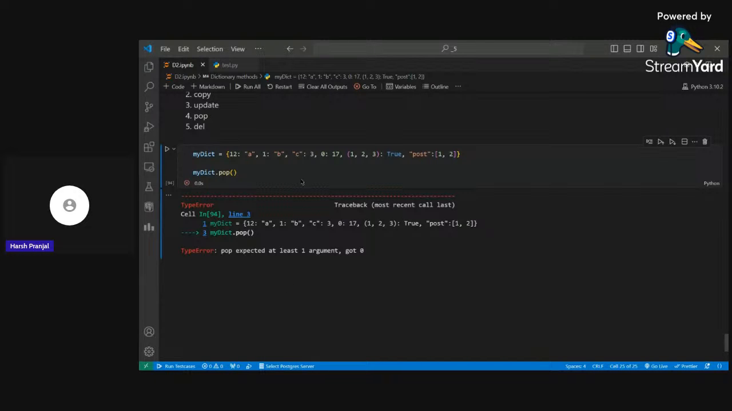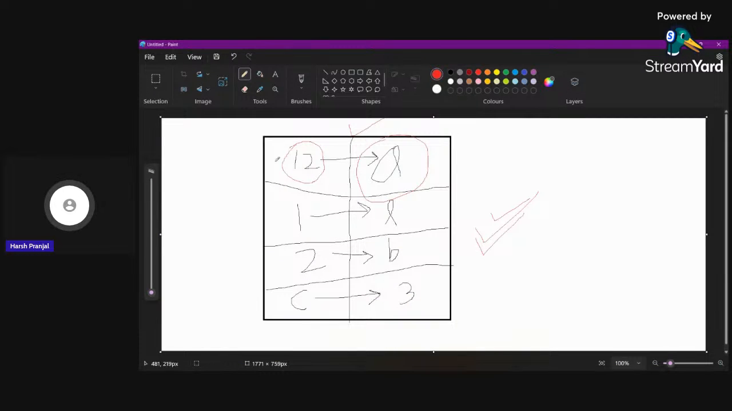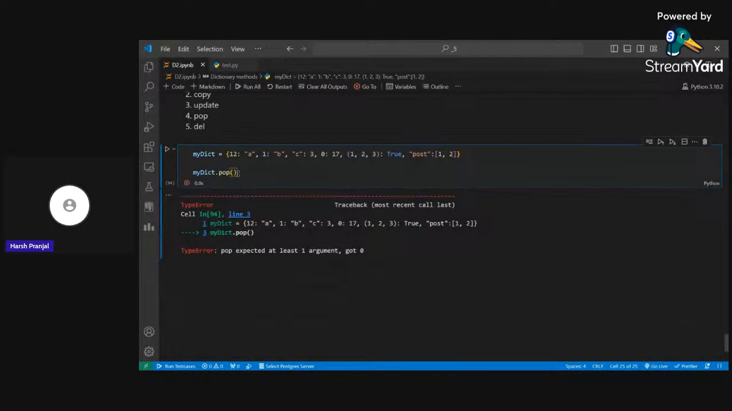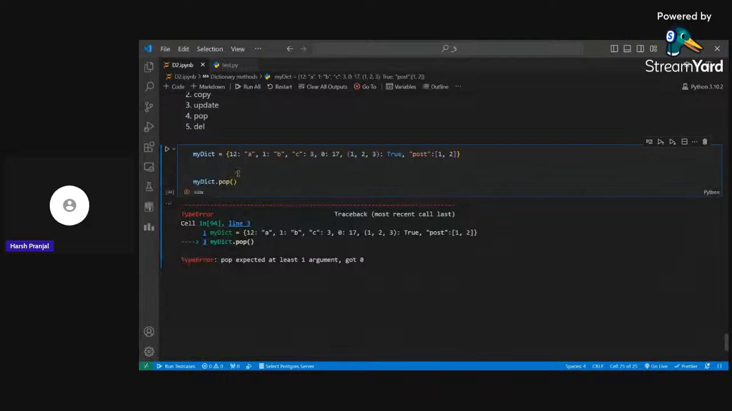Okay, see, we have seen that a dictionary does not support indexing, right? And there is one more thing about this particular hash table: you cannot say that this is your first element and this one is your last element, right? This is the property of a hash table. You cannot say which element is your first element and which is your last element. So if pop does not know which is your last element, how will it delete that, right? So in a dictionary, there is no such pop.